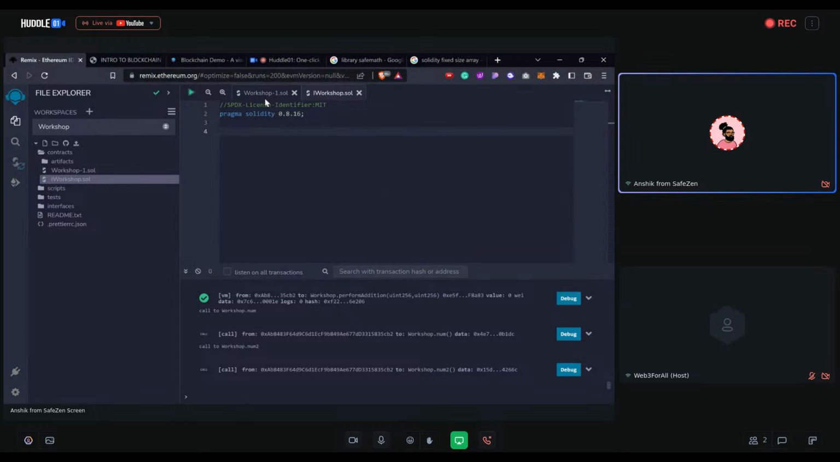If you'll notice, for contracts we write the word contract. In this case, we'll write the word interface, and IWorkshop is just a workshop one. Let's say we have a function num, external, and it returns uint256. So we have set it, and now when we import this, the magic will happen.